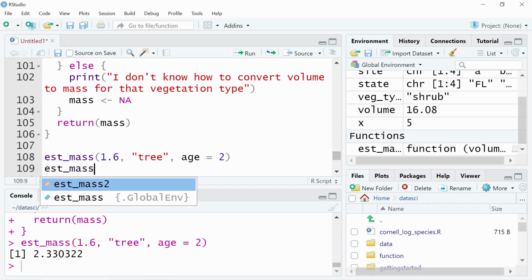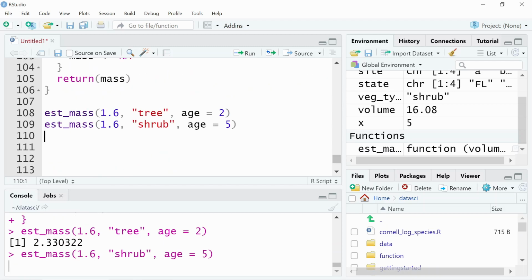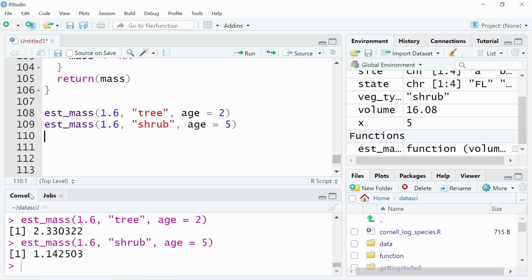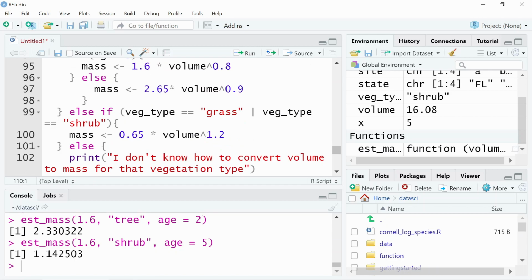Let's calculate estmass, another example for shrub, and age equals 5. And so it's evaluating, is veg type equal to tree? That's false. So then it continues to the next condition. Is veg type equal to grass or shrub? And that is true. So then it's using the provided code.